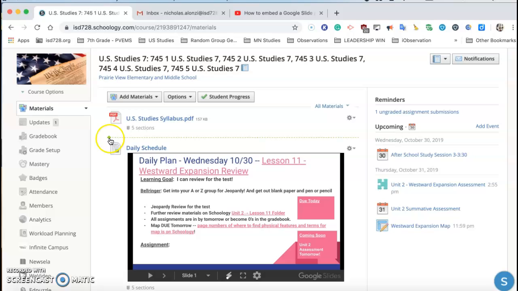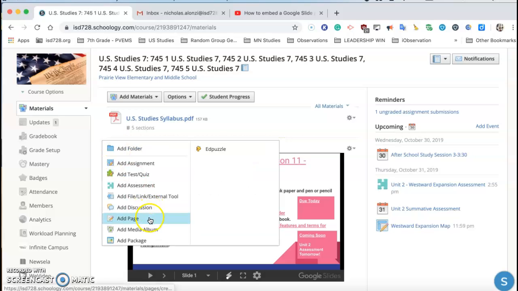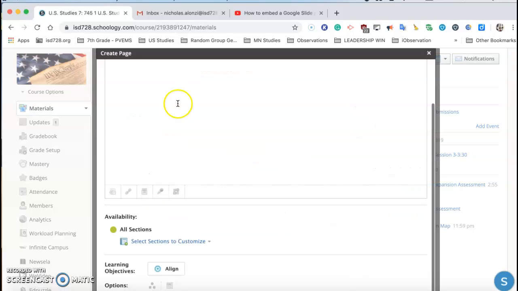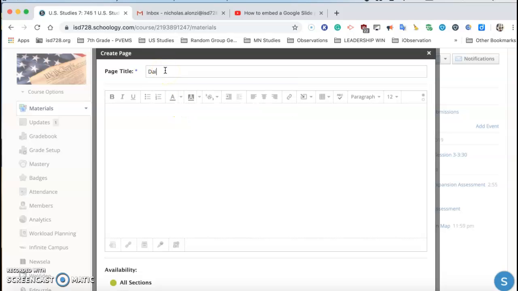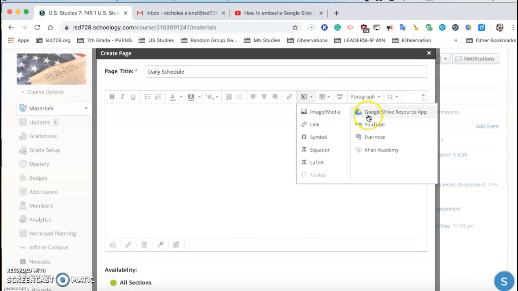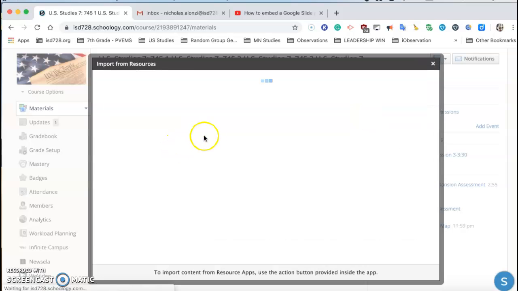So we click on add. We're going to add a page. The important part is you add a page, you got to give it a title. So I'll say daily schedule. Daily schedule. I then go to insert content. You click from the Google Drive resource app.